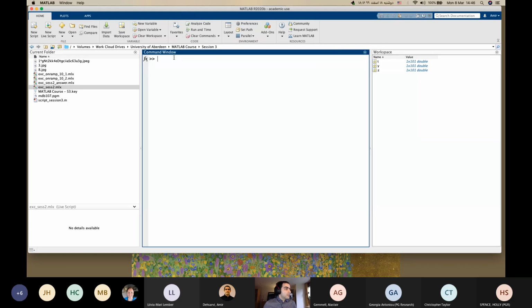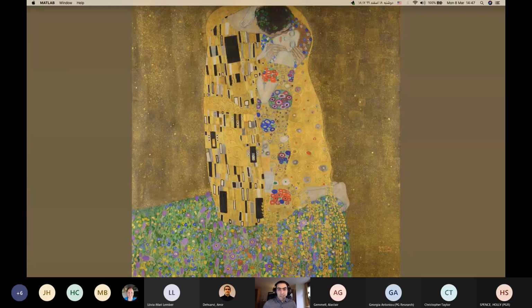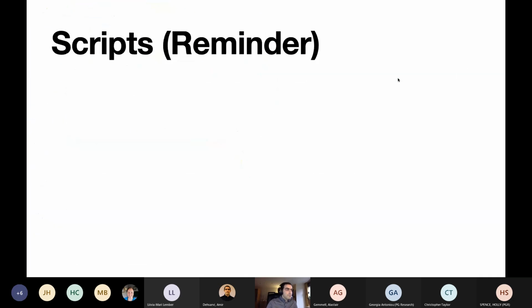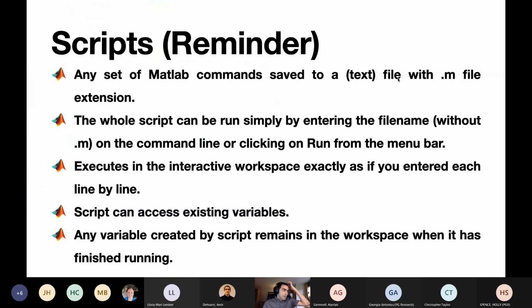I will close this and let's go back to our slides. So as a reminder, we talked about scripts previously. So any set of MATLAB commands that are saved into a text file with a .m as the extension is called a script. So scripts are useful because you can just enter as many commands as you want and keep it for later use, so you don't lose what you've been doing. You don't need to always go to your history to do this.